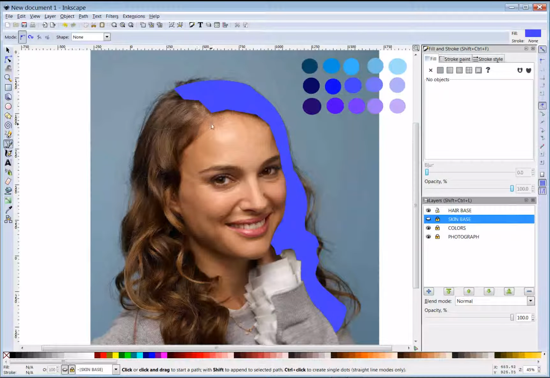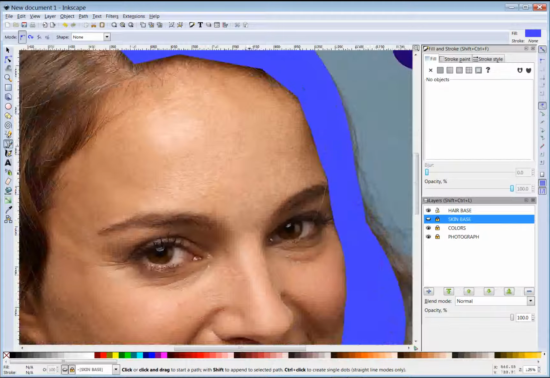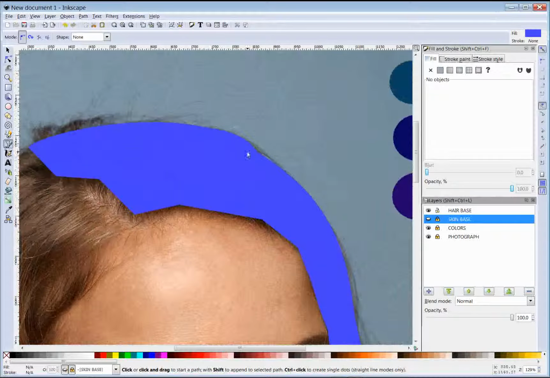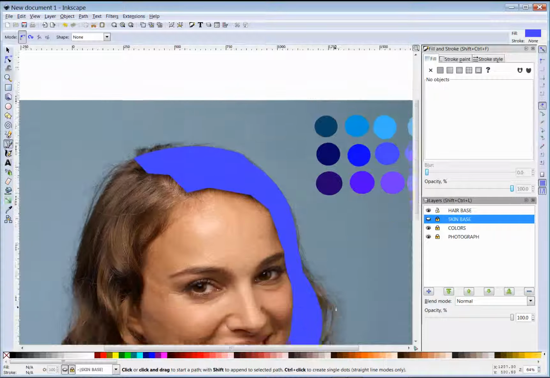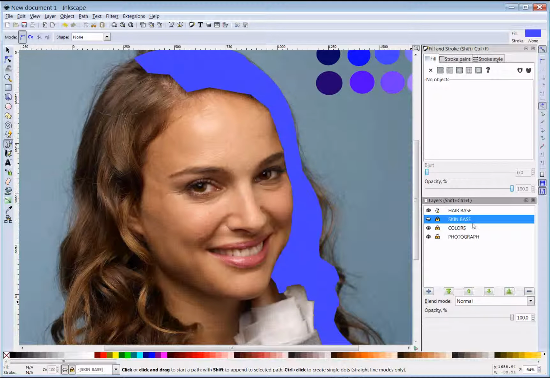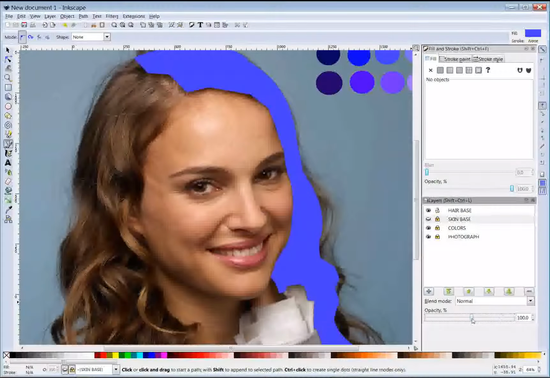But as I drew this in, I did two things. One, I zoomed in closely, so I can see what I'm doing. The second thing that I did is that I dropped the opacity down so that if I filled up a shape, I could still see through it.